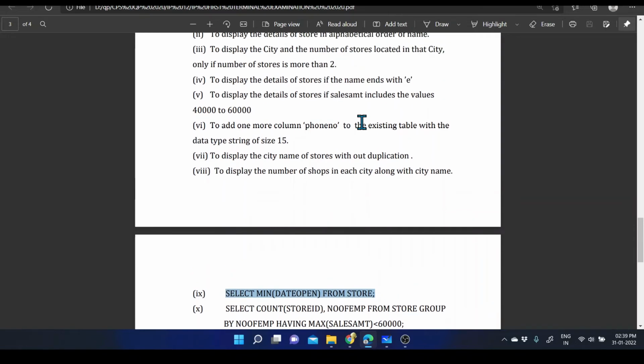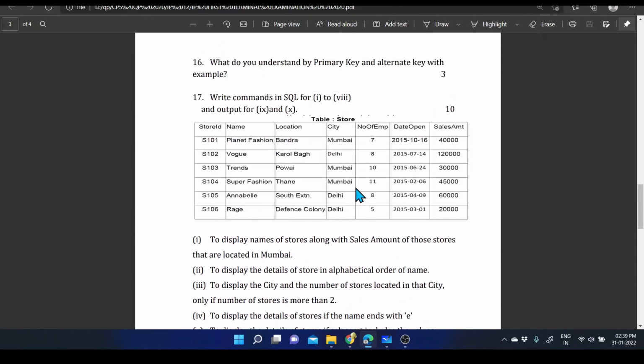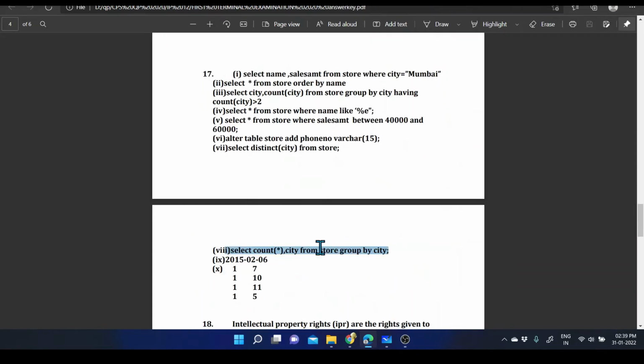So what will be the output for that? We are going to see. This one is the table. So what will be the output? We will get the output as this one: 1, 7, 110, 111, 15.